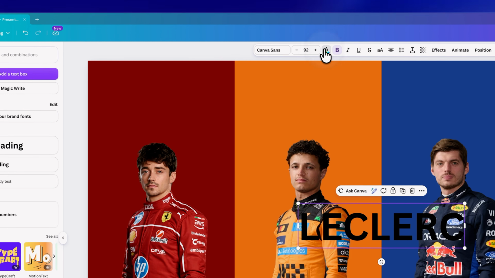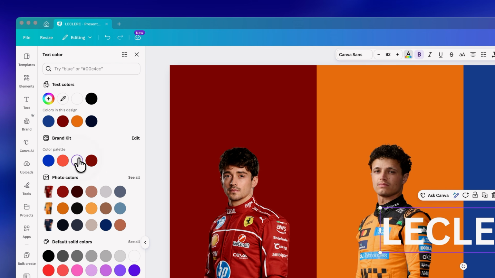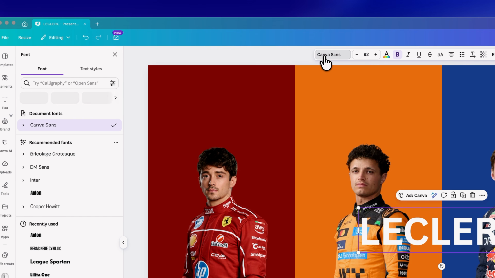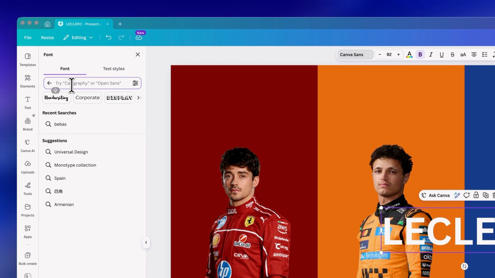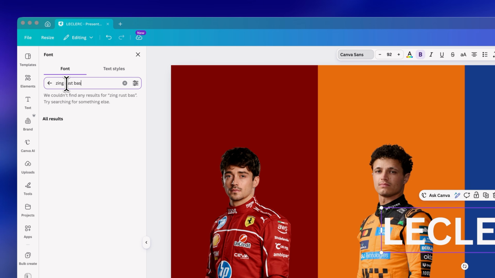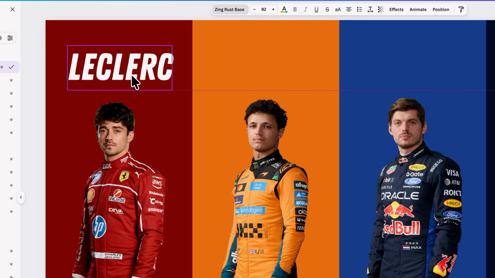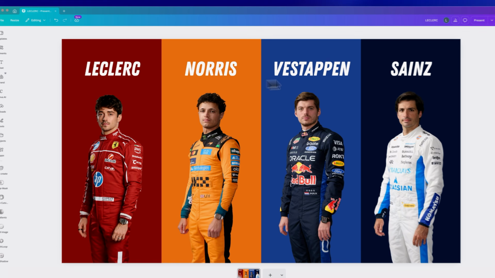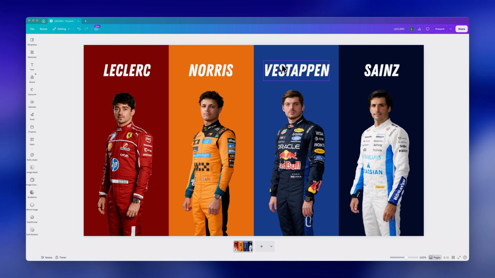And first, I want to change the color of the text to white. And I'll also change the font so it looks better, and for this one I'll go with Zinc Rust Base. And I'll just move it right here above the image. So once you add all of your text boxes, you should have something like this.